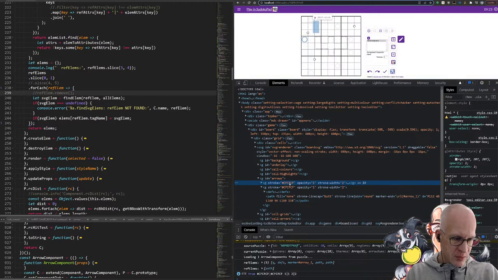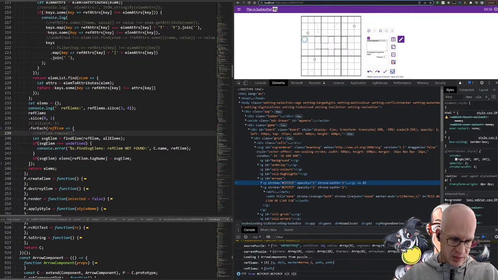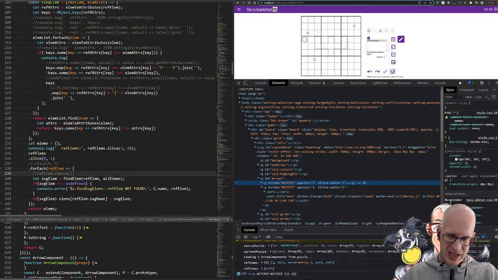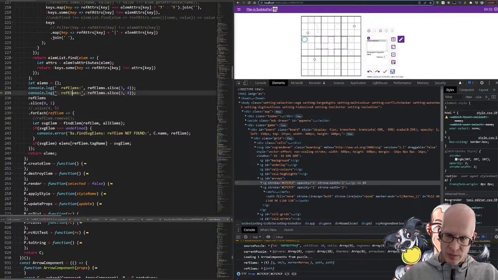So we get a match, except we get 8 matches. Why do we get 8 matches? Why do we even look at it 8 times? Wait a second. Getting 8 matches? There aren't 8 elements. Ref elements. We're looking at all elements.